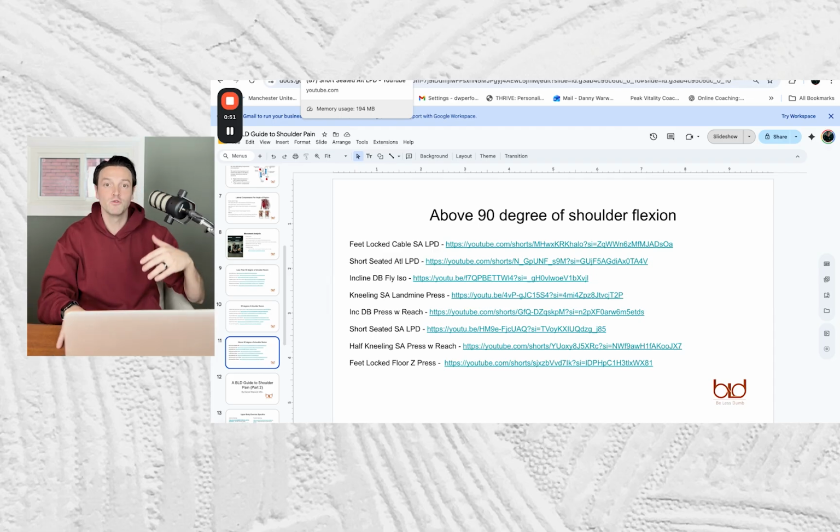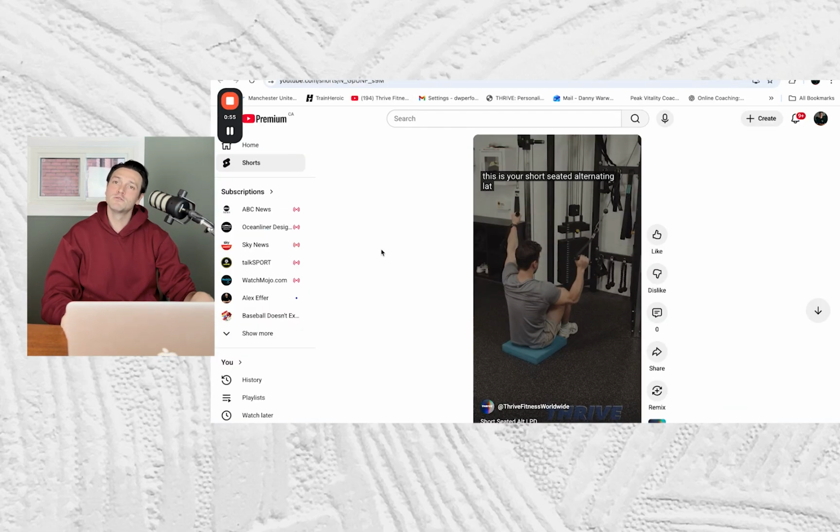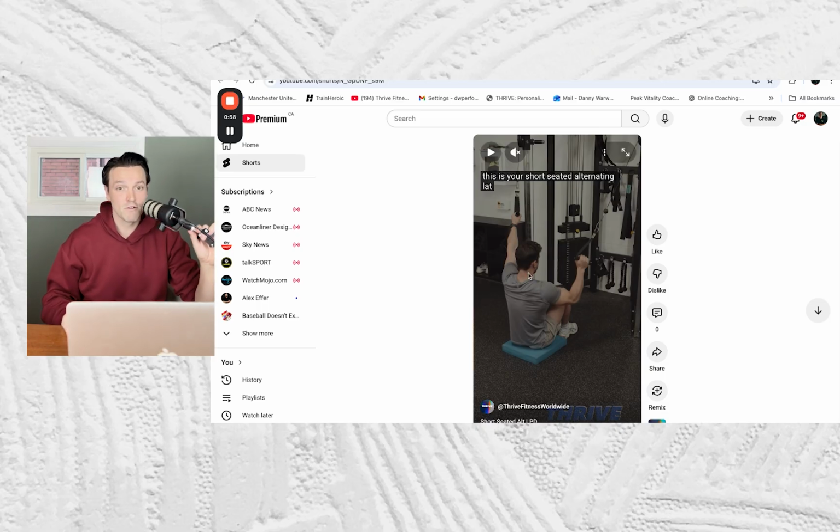Finally, we're going to go through the last phase of shoulder flexion, which is above 90 degrees. So this is probably where you'll see a lot of the late stage rehab that you have with your patients, clients, etc.